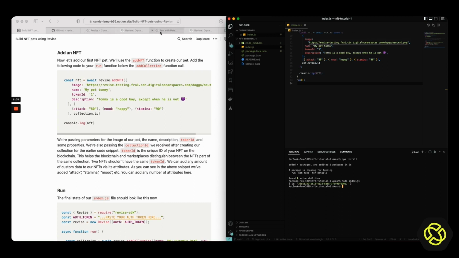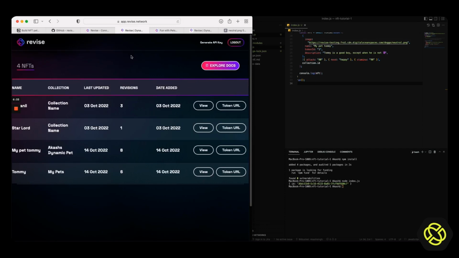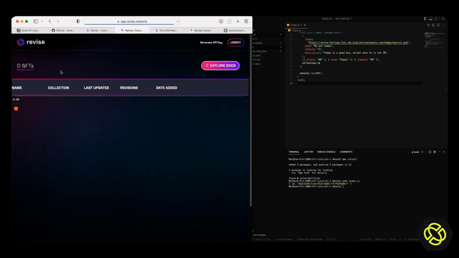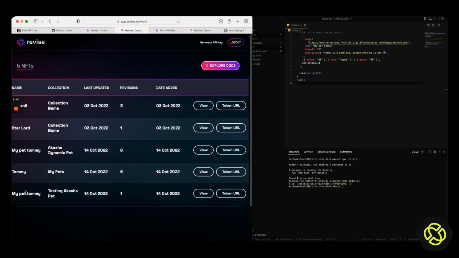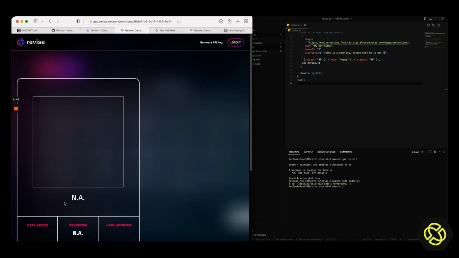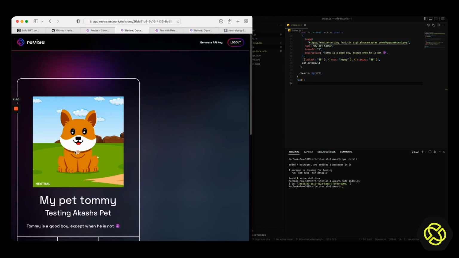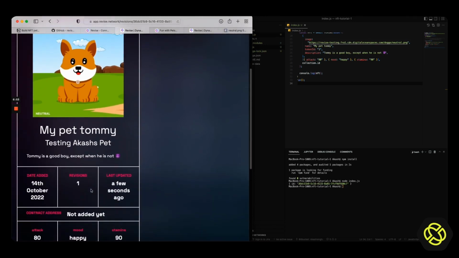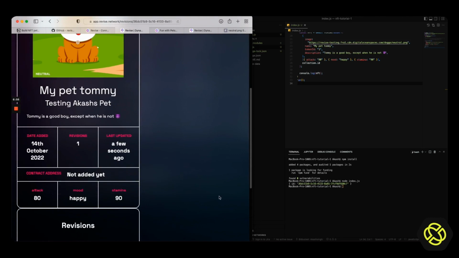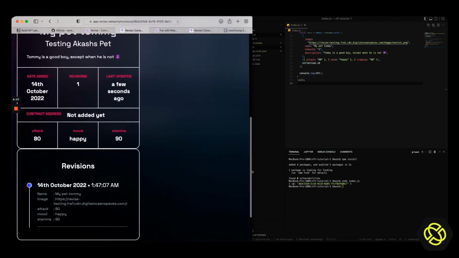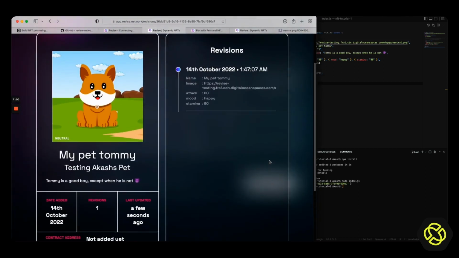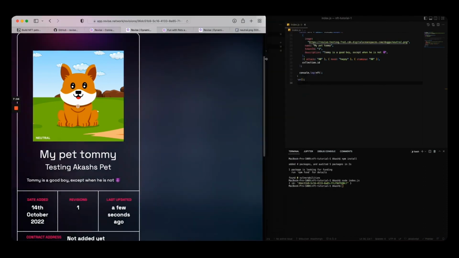We will quickly go back to our revised dashboard. We'll do a quick refresh. I currently have 4 NFTs, it should become 5. We have 5 NFTs now. You can see my pet Tommy and testing Akash's pet as a collection has come through. If I just go and click view, I can see my pet Tommy is neutral at the moment and all the data around it, including the revisions. The layout might be a bit different. There we go, revisions.